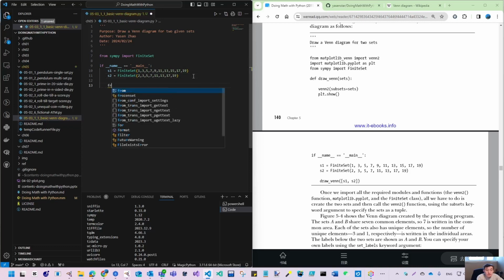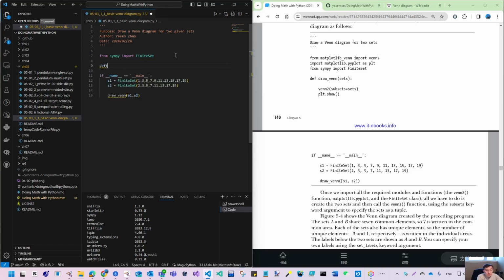Then we will call draw_venn, and we send S1 and S2 as two arguments. Then we start defining our draw_venn function. So S1, S2, we get this one. Then we will put that as the set, so we can send this directly. Then we can put this, or make that into, you can see here.